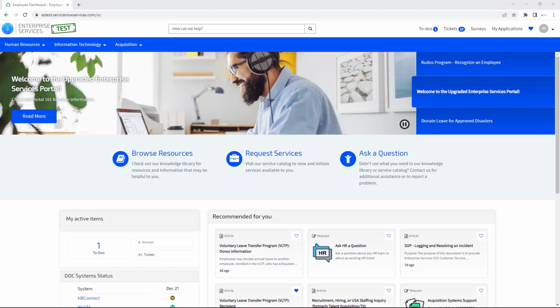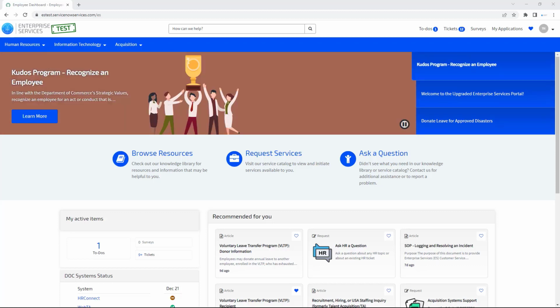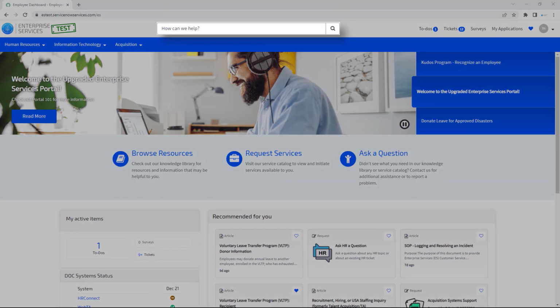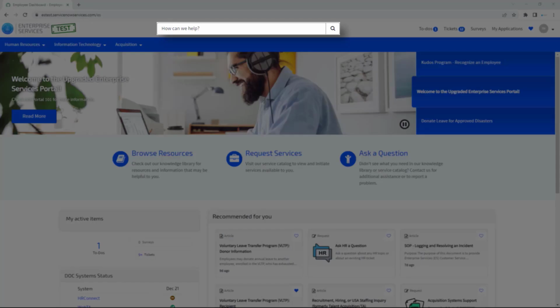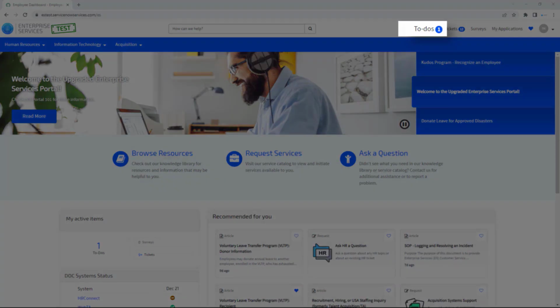Let's review the key features of the landing page before we dive deeper. The landing page includes the portal menu, which provides an easy way to access the features that are important to you, no matter where you are in the portal. The portal menu displays the Enterprise Services logo, which returns you to the portal landing page. The Universal Search Bar, which provides search capabilities. To-dos, where you will access tasks assigned to you.